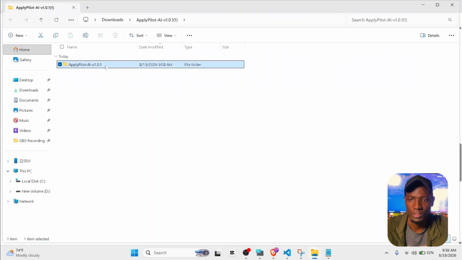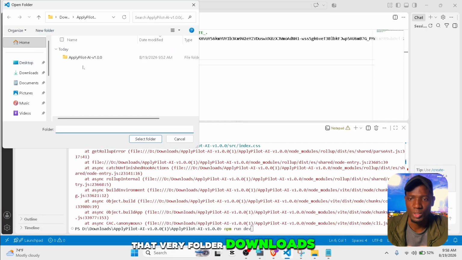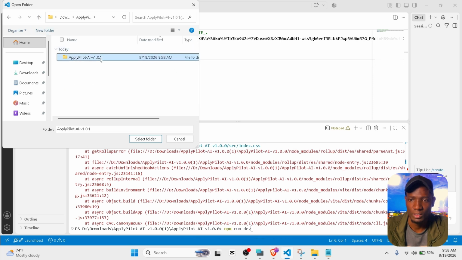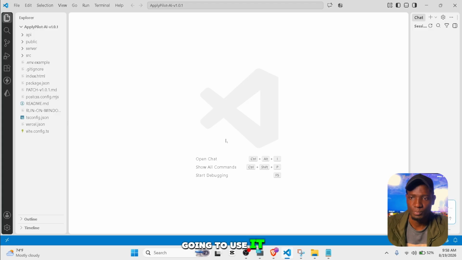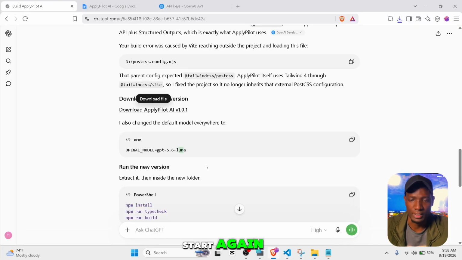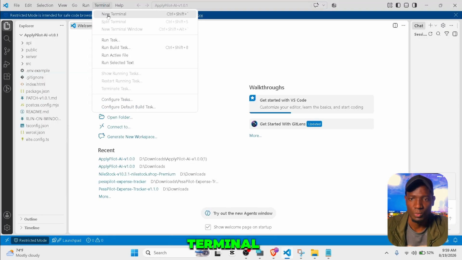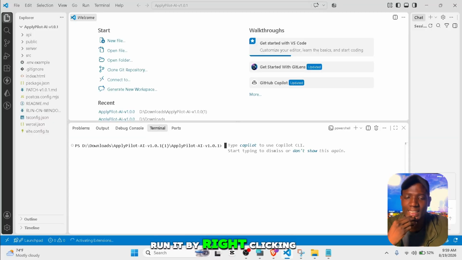So once it's extracted, I'm just going to go ahead to VS Code, and I'm going to open that very folder, downloads, and it is this one. So go ahead and select that, and then you want to save, don't save, you're not going to use it. So now we're going to start again. So it says extracting, then inside the new folder, we are going to run this. So we go to terminal, we go to new terminal, trust this folder, and then we are going to run it by right clicking.